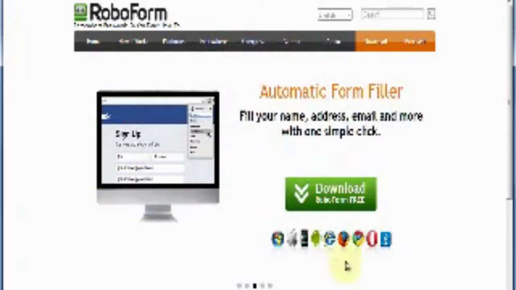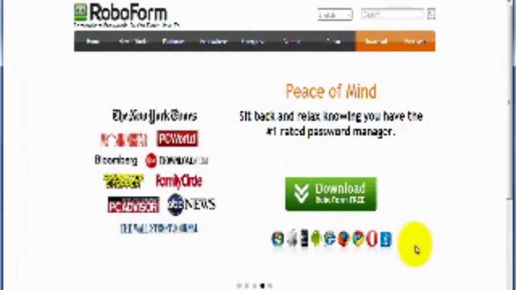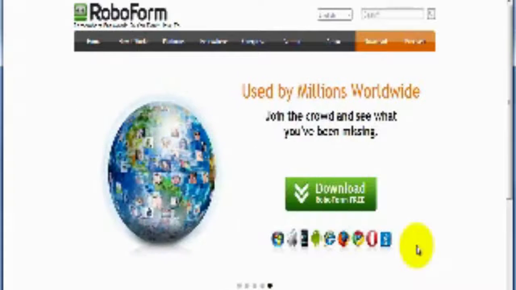First thing you do is head on over to www.roboform.com, and as you can see, it works with most any device or operating system as well as most any browser. Now it's free for up to 10 logins. Then you need to decide which package to go with.